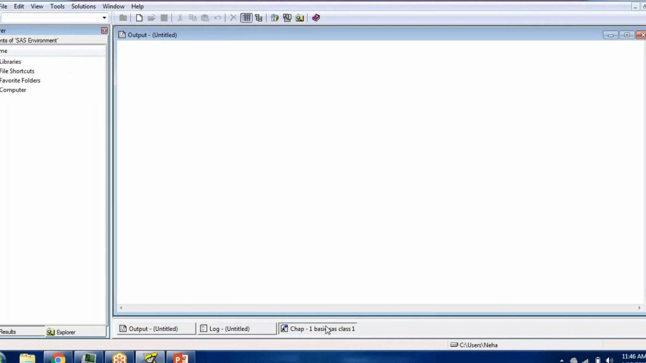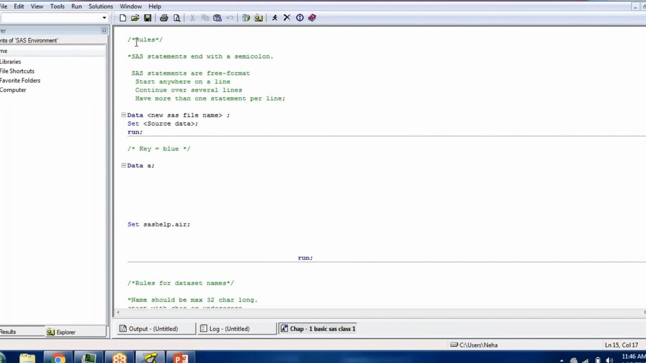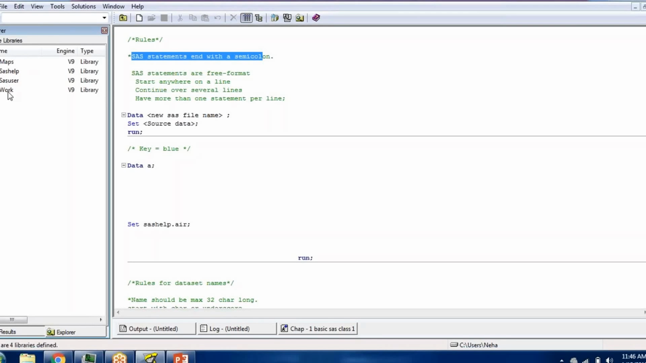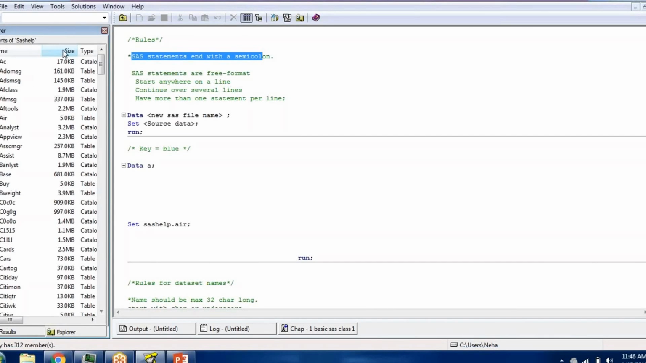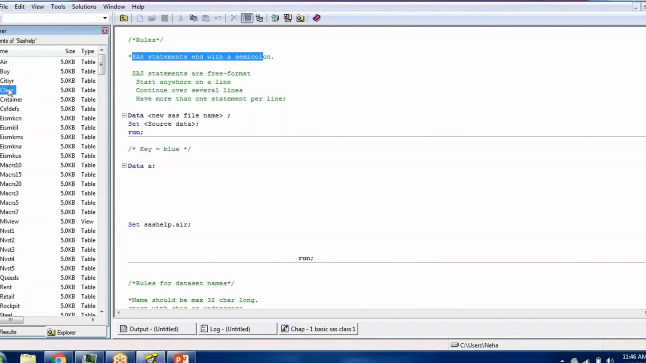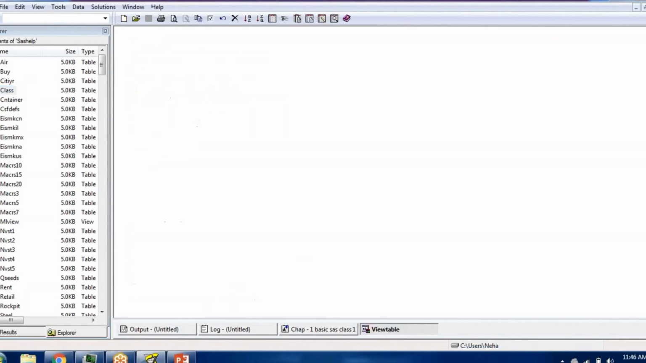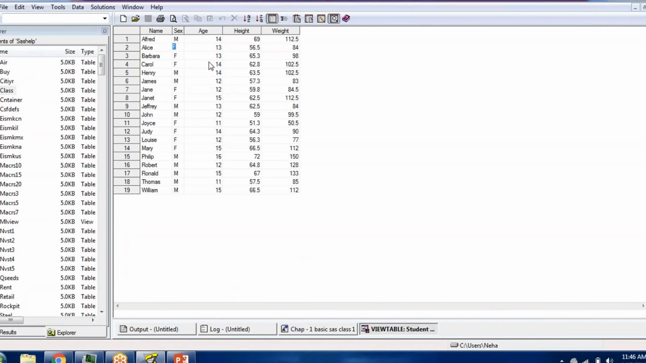So here what I want to do, first rule of the SAS: my SAS statement always ends with the semicolon. Suppose I write a small statement in the SAS, what is the requirement? My client file is available inside the SAS help library. My file name is class. Using the class file, I want to create a new file, in that new file I want to keep all the females data. Okay, that is the requirement.